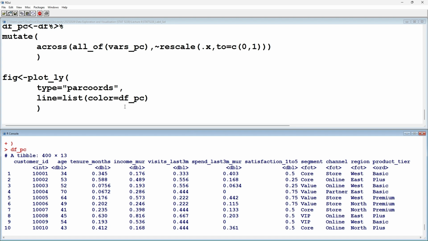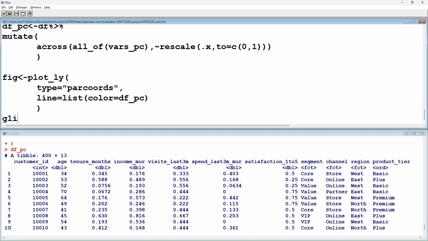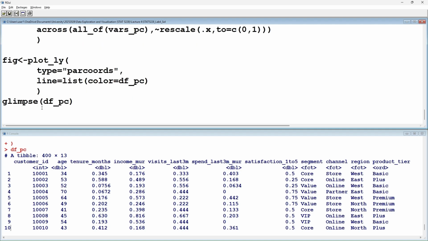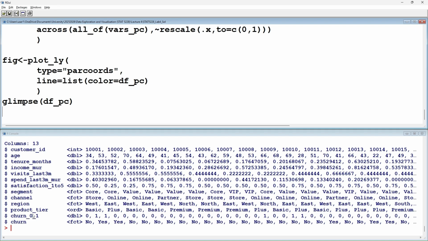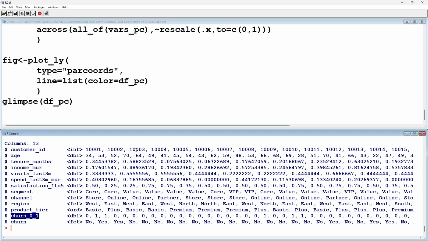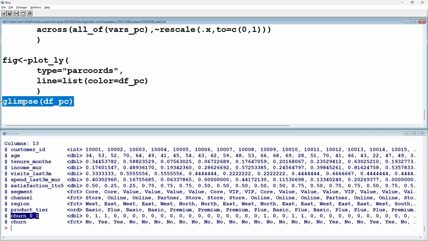Let me just have a look at the glimpse of DFPC. Give me a second with you. I'm just checking something because it seems that there is something not totally correct here under scope PC. Yeah, the churn is here. Okay. So I was worried because I thought the churn was not there. So churn 01 is here, so that's fine.